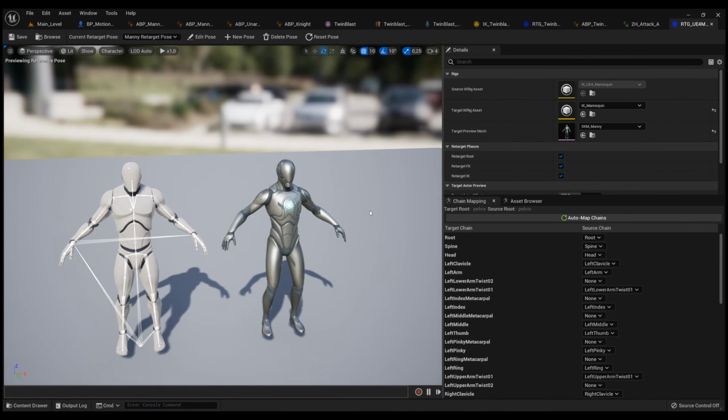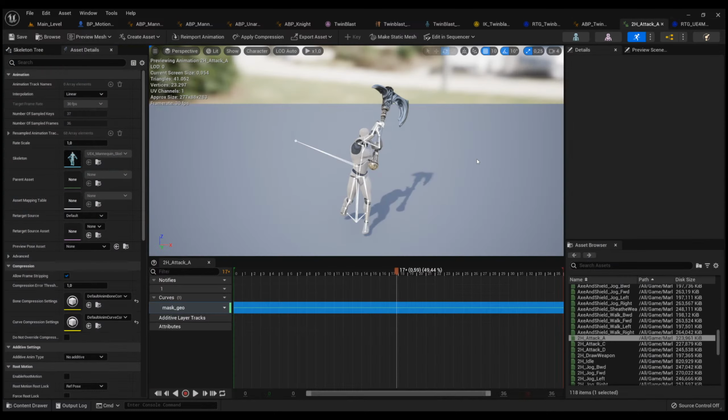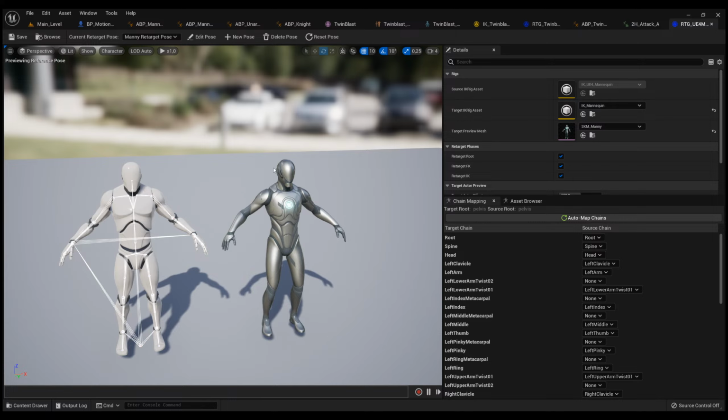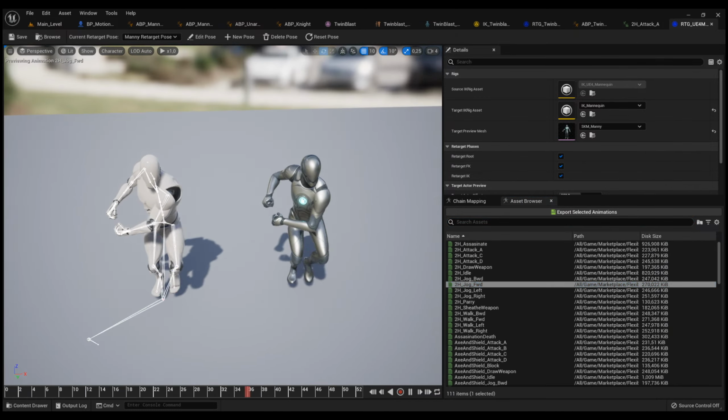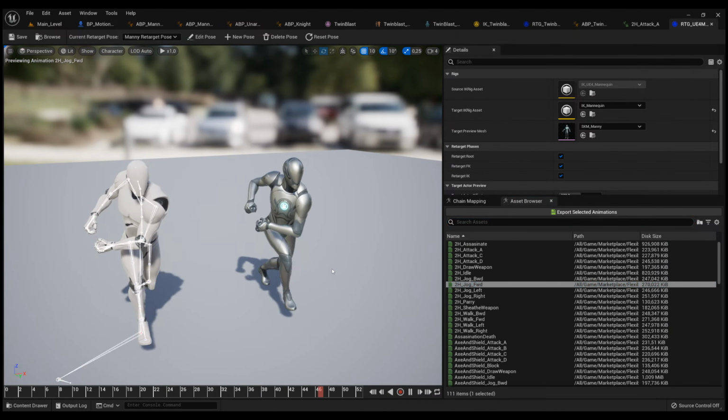And as you can see, the source is UE4, target UE5. You can see the target preview mesh is set to the Manny, which is also being used by Motion. And now we go to the asset browser, which shows us all the animations that the UE4 skeleton can use. And we already see the two-hand animations here. So we just play that. You can see how it's being retargeted.